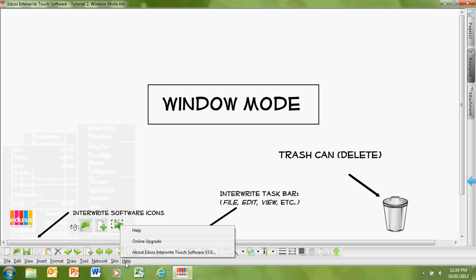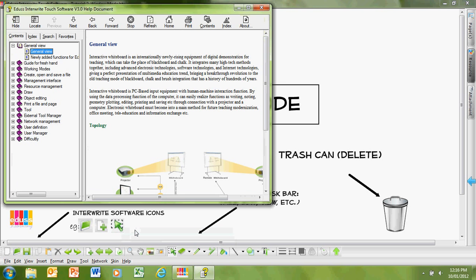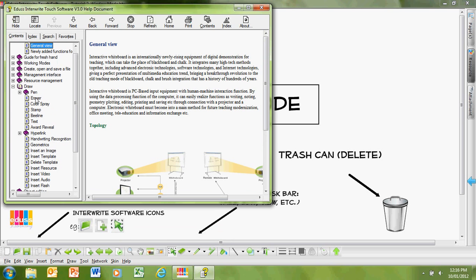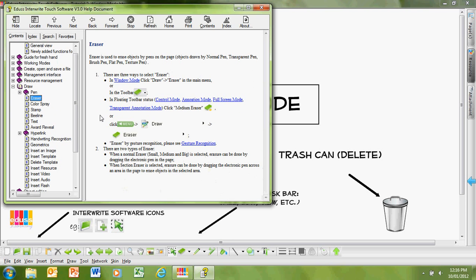This is where the help guide is located. We looked at the help guide in the control mode. This is where you can find it in window mode. If you select help and then help again, it will bring up a window that enables you to select the thing that you want to have a closer look at, and it will bring up written and visual instructions on how to use that particular tool or feature.